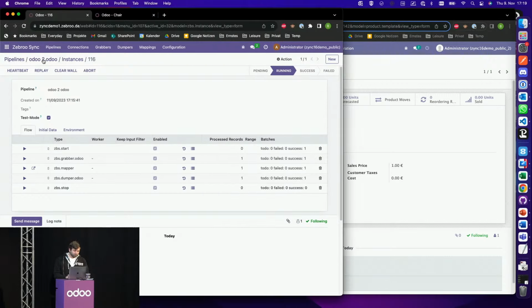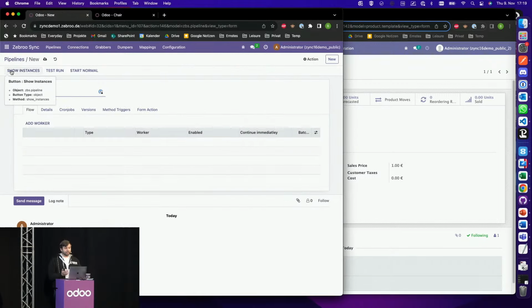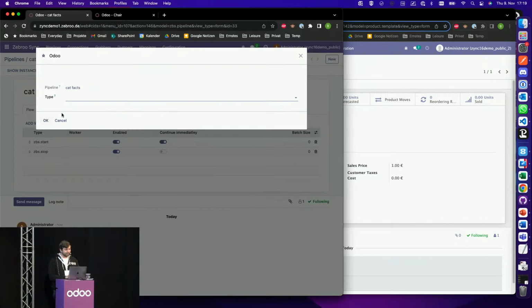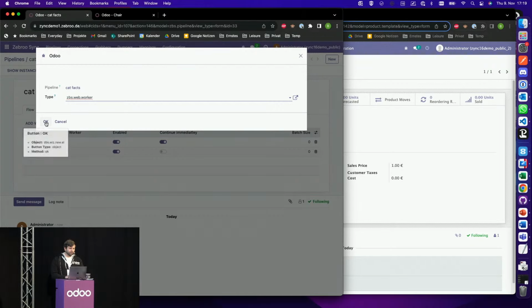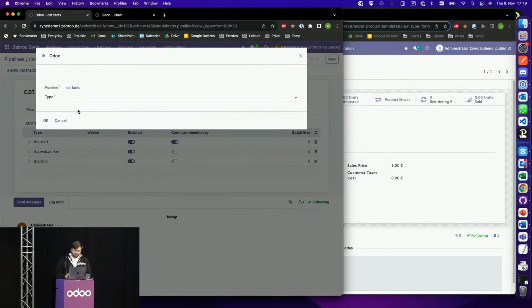Of course, Odoo to Odoo is kind of a special use case. I just wanted to show it because it's very easy. But we can have any interface. There's an interface on the internet where you can get cat facts, which is an API. So we take the web worker, which would be the equivalent to the Odoo grabber, to have a different showcase. I hope I don't miswrite later on, but we will add some code.